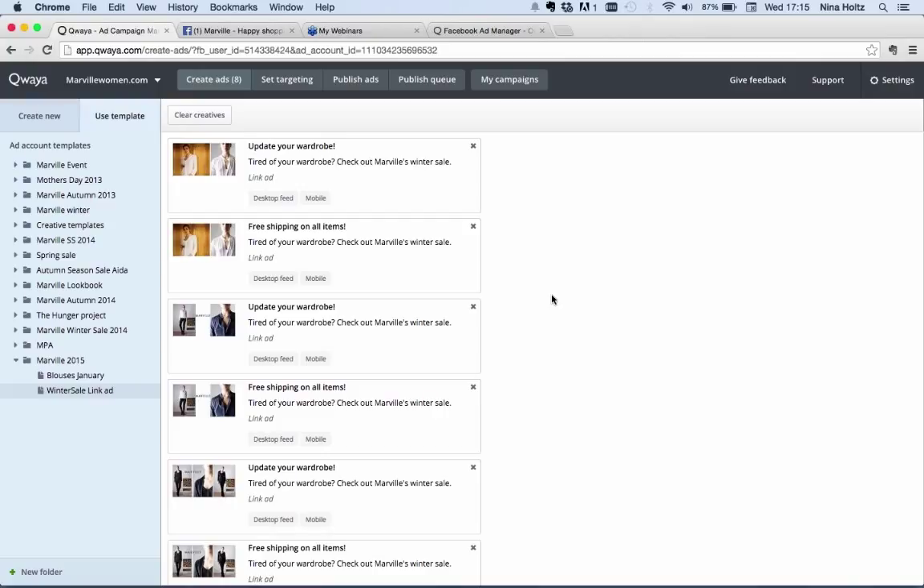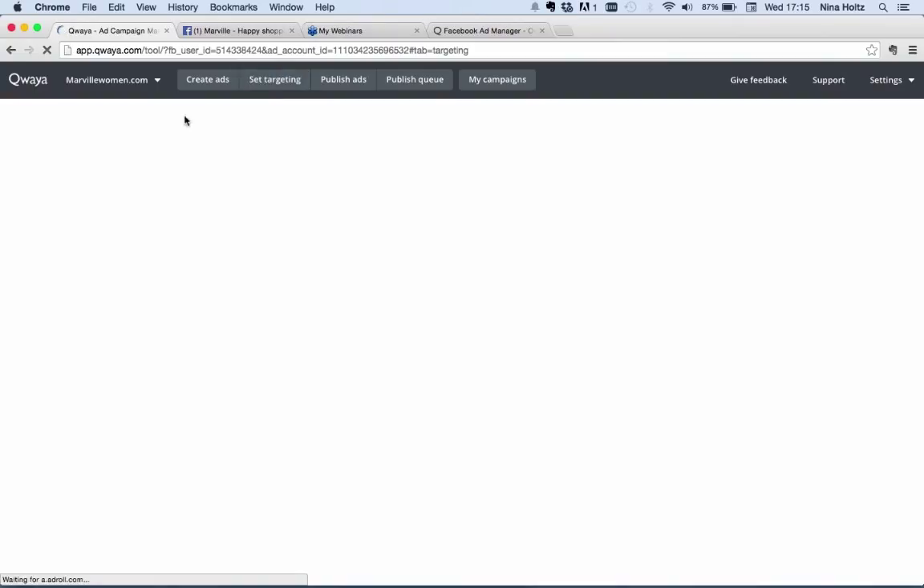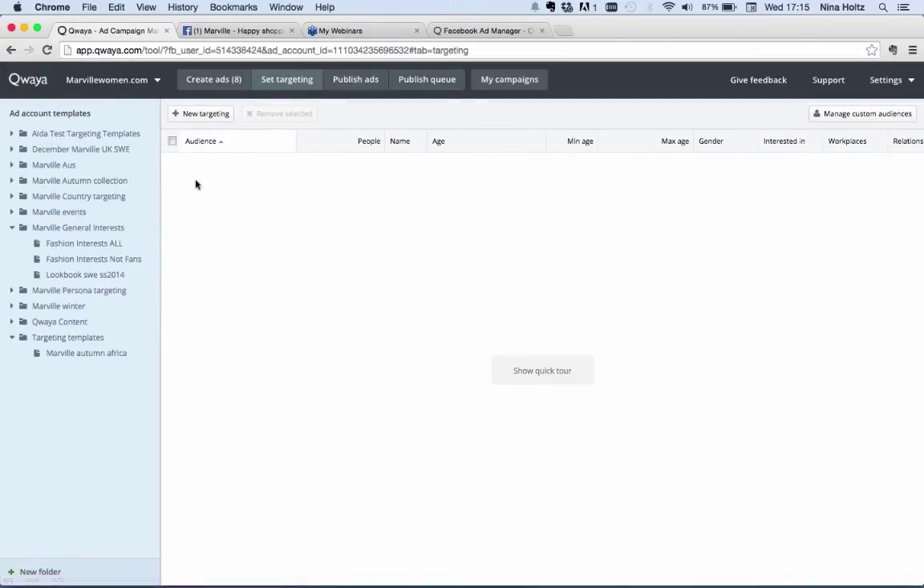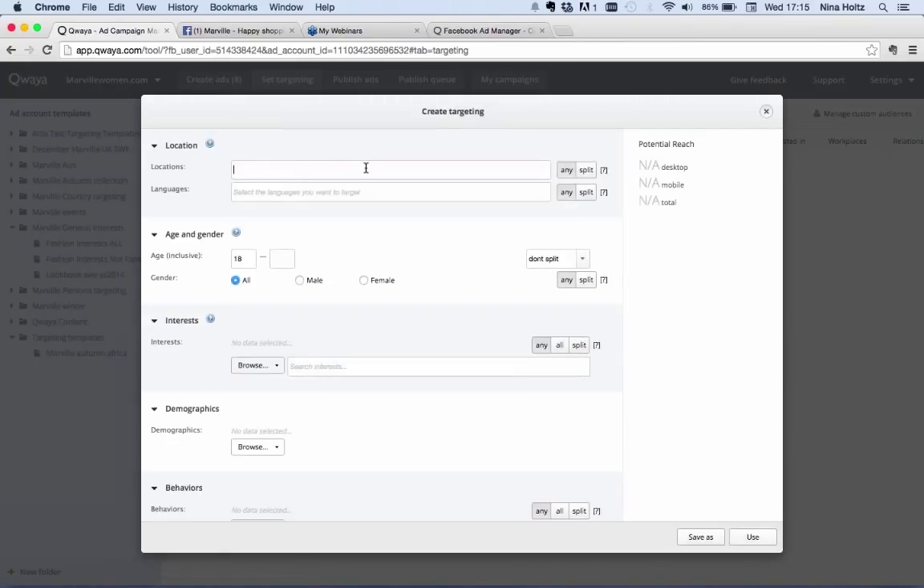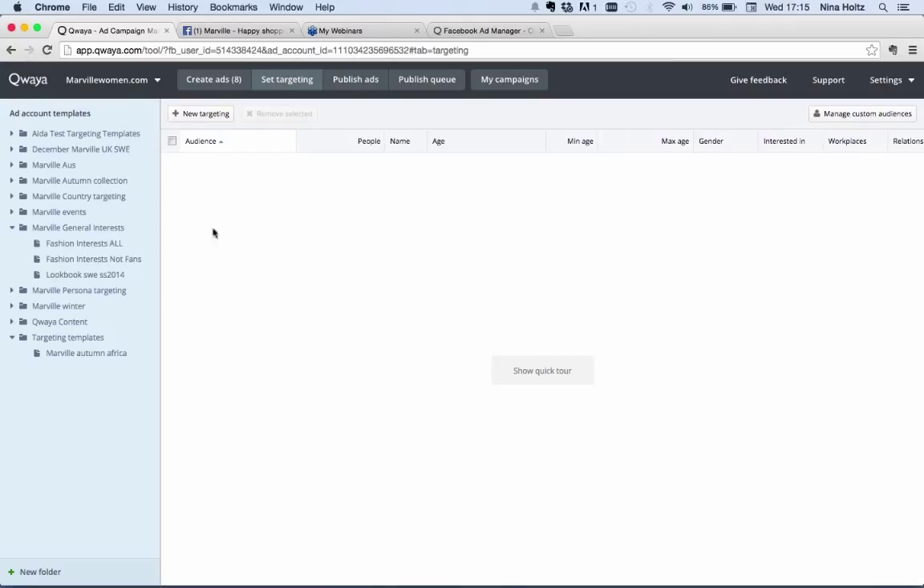The next step is to go to set targeting to decide who should see your ad. So you go here to set targeting, and here you will also be able to see this left-hand sidebar with the different targeting templates. Here you can create a new targeting if you want to, and here you can just add different targeting options like location, age, interests, etc. But what you also can do is start from one of your templates. So you can just double click on it and it will open up.